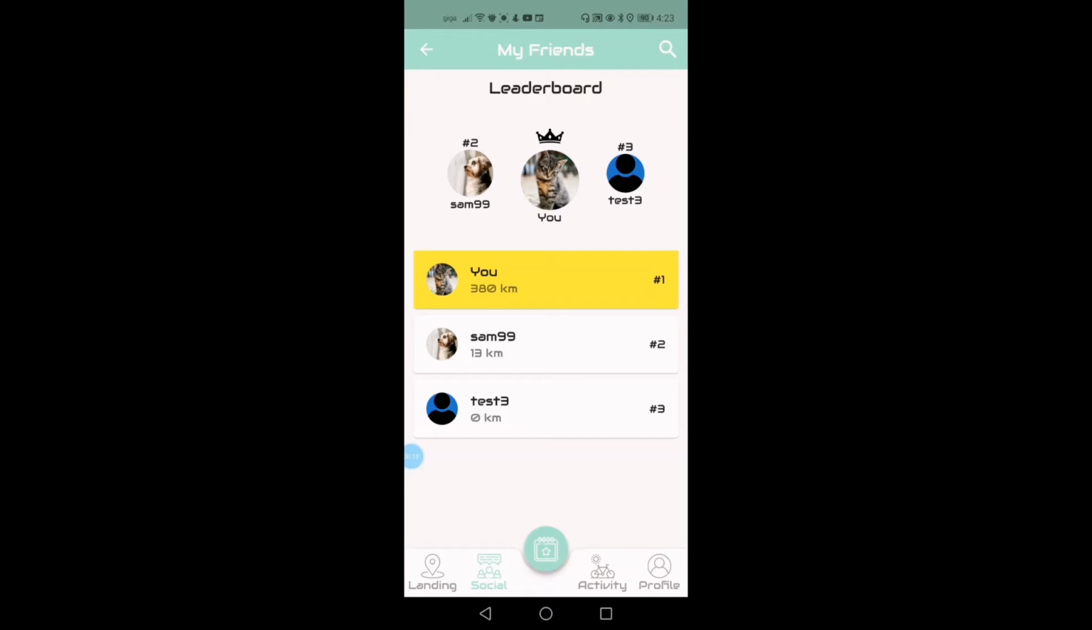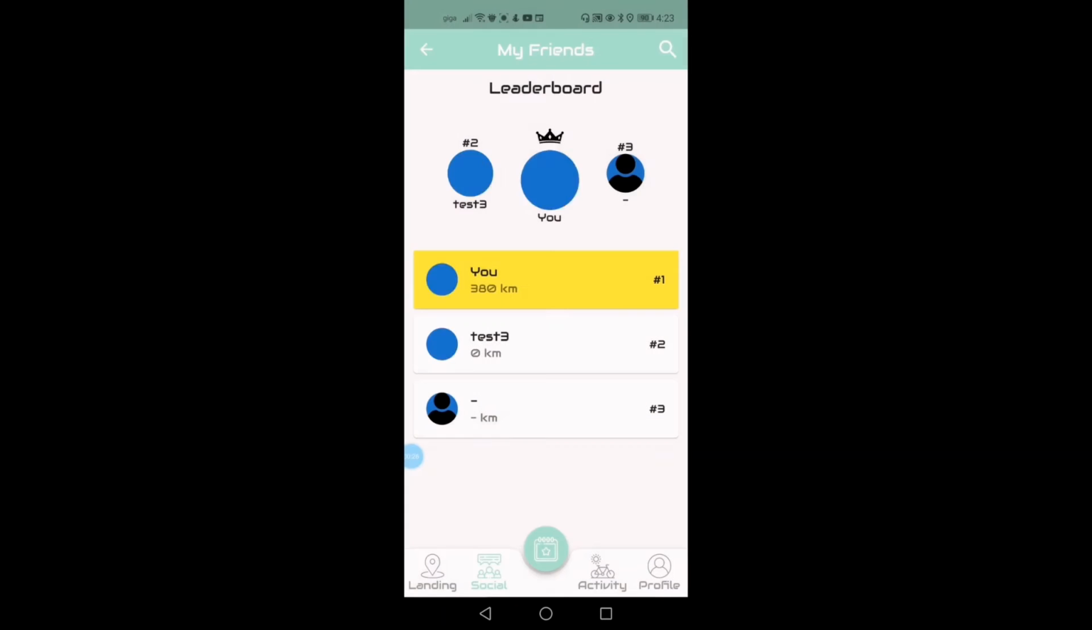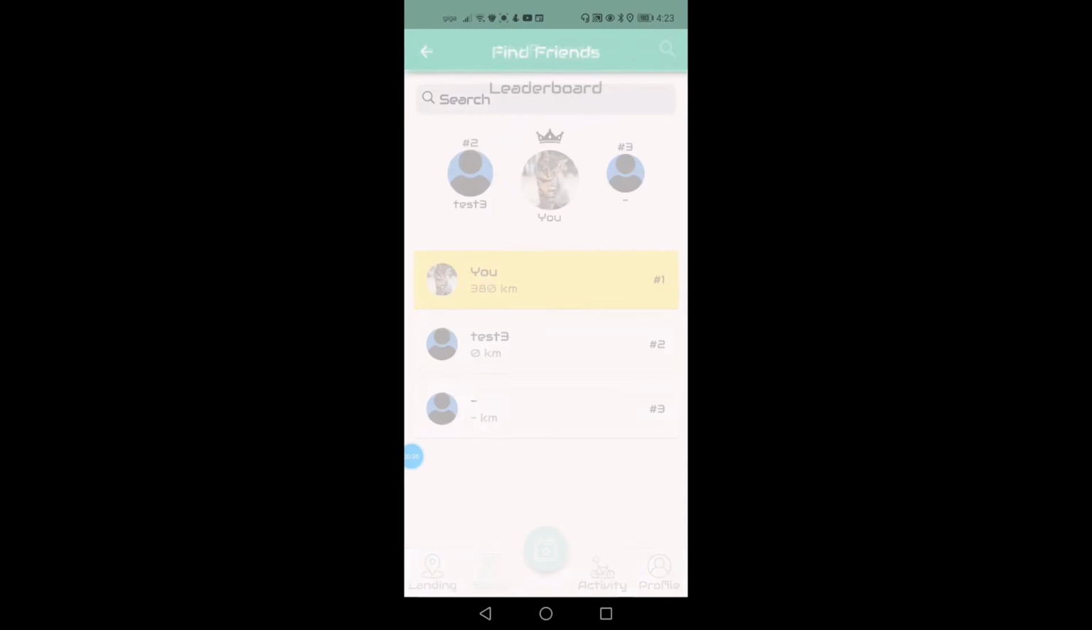As a user, if I would want to remove a friend, let's say Sam99, I can do this by clicking on his name. This would prompt a dialog and we can press yes to confirm. Now, we have successfully removed Sam99. But if I want to add more friends, I can do this by simply clicking on the magnifying glass icon.